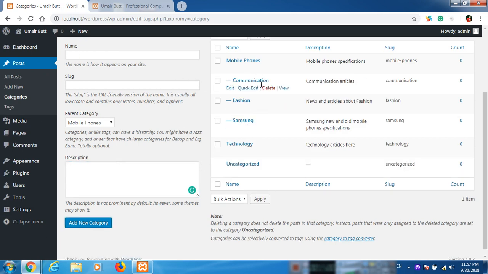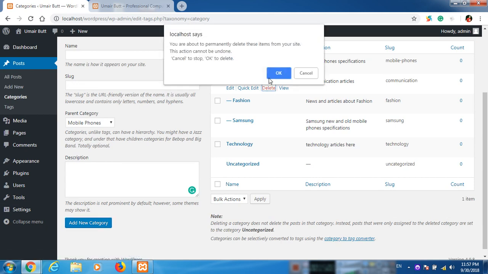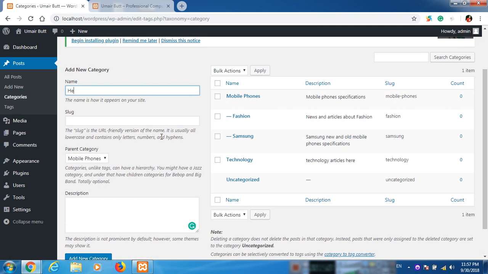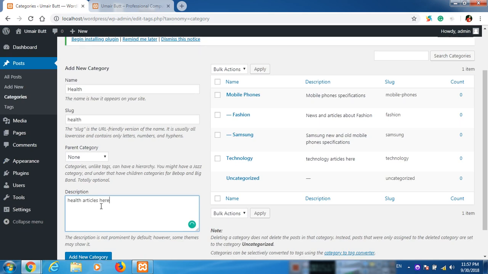If you want to delete a category, you can delete it from here. So instead of communication, we will make health, and there is no parent category for health and health articles here.